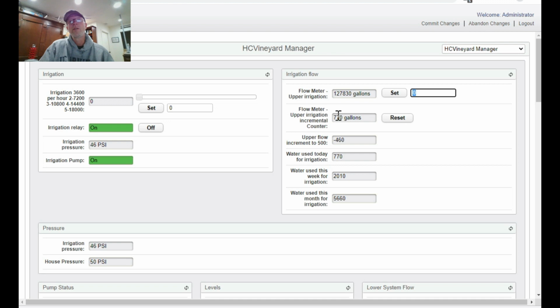This is my incremental flow meter for today. This one is counting down from 500. It'll tell me every time it gets to 500. This is what it uses to send me that text I was talking about. When I flow 500 gallons, I get a text.